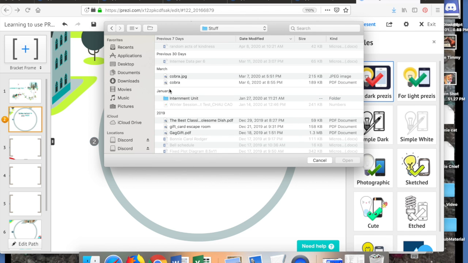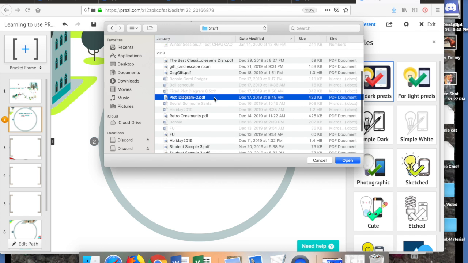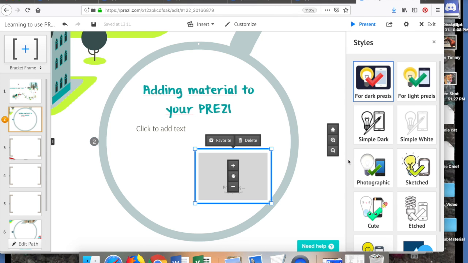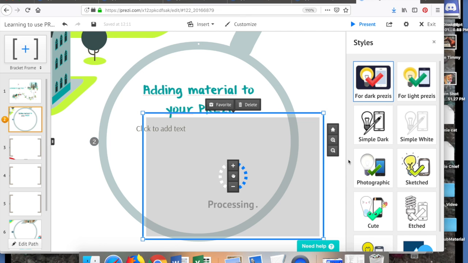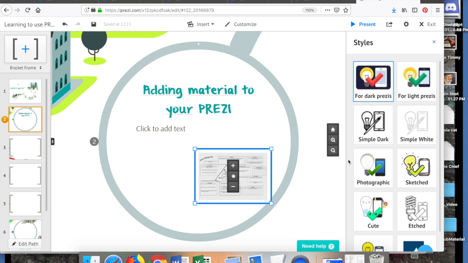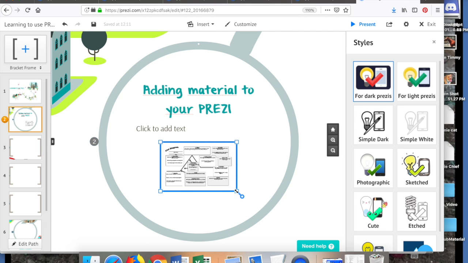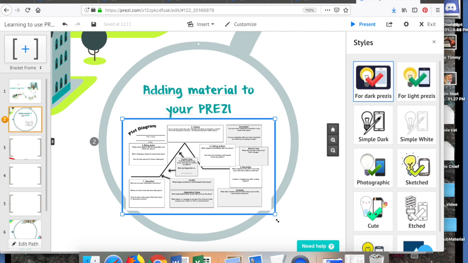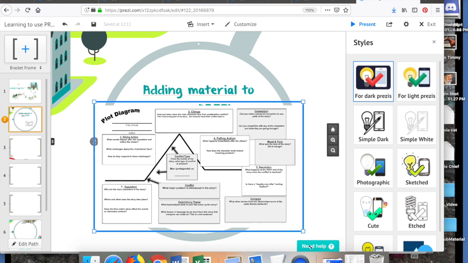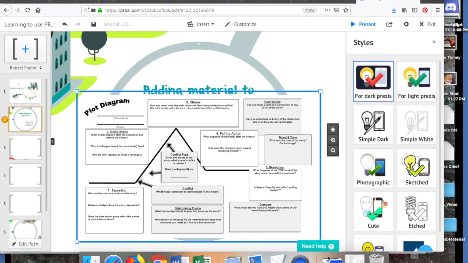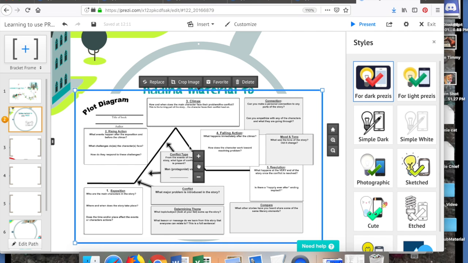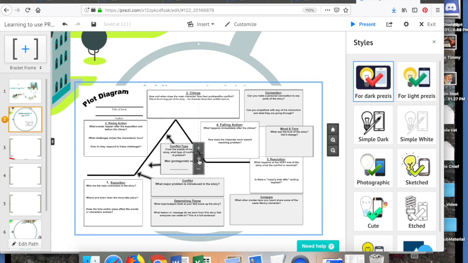What's in my stuff file? Oh, plot diagram. Okay, so I'm going to put that in. There it is. Okay. So this is maybe something the kids are already familiar with. Maybe it's a handout that I already gave them. Maybe it's from notes in the past, whatever. Maybe that's the first time we're using it. But I can take PDFs and even, I believe, Word documents and put them into my slides as well.